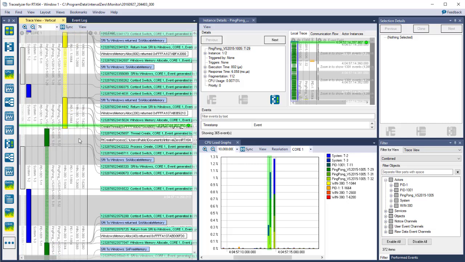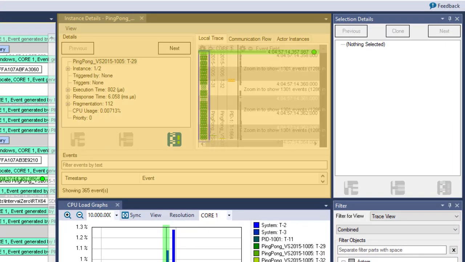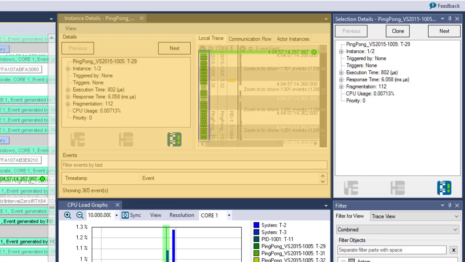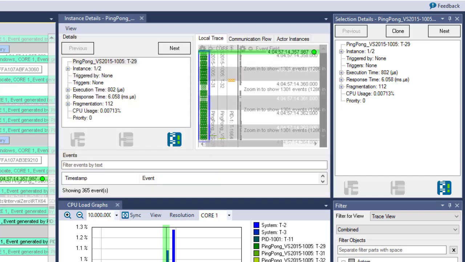Click on a thread to view its information in the Instance Details window. There you can see all of the instances that are related to the selected thread, as well as thread-specific details such as start and end time, execution time, and response time. This information is also available from the Selection Details view, which displays information about the currently selected actor in the main view.